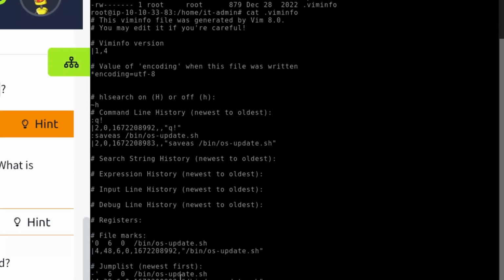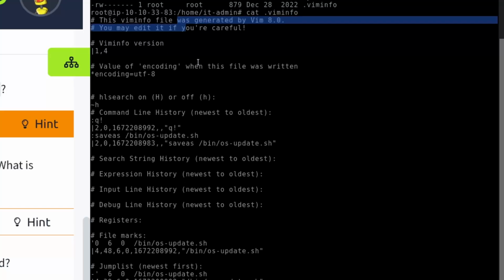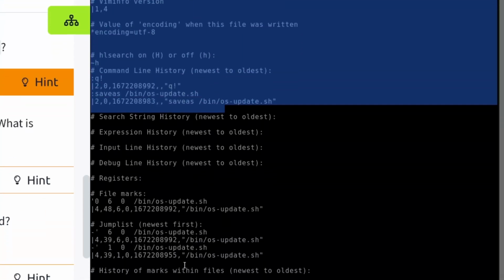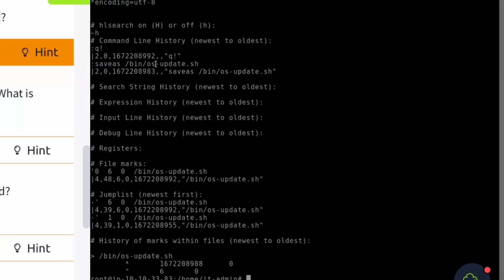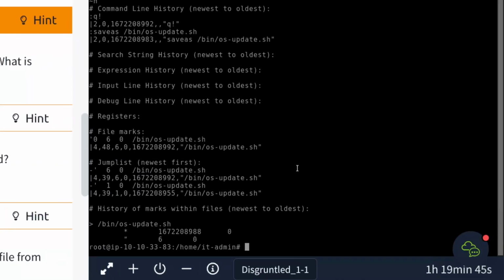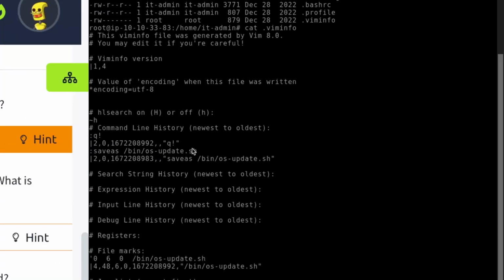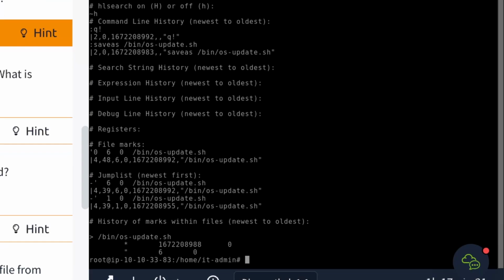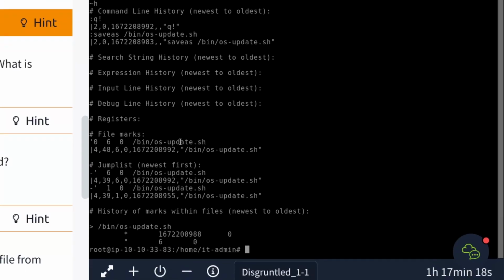And we see a bunch of data here as well. So you have the viminfo version, etc. Command line history, newest to oldest. And so we see these pieces right here, and then update, etc. What I'm looking for is the bomb.sh file and how that has been renamed specifically. Since this has to do with the history of the Vim text editor itself, you're not going to see much in regards to the original file name that we had, which was bomb.sh.